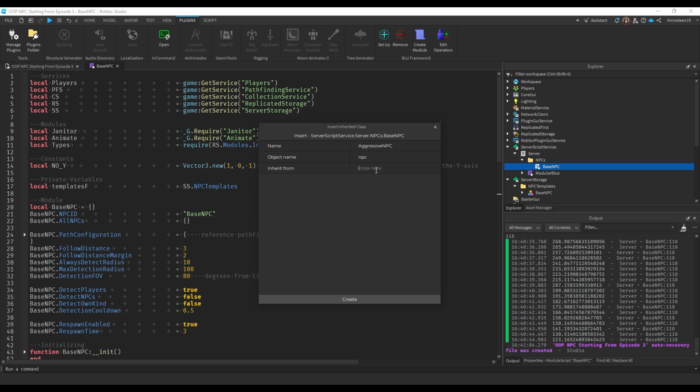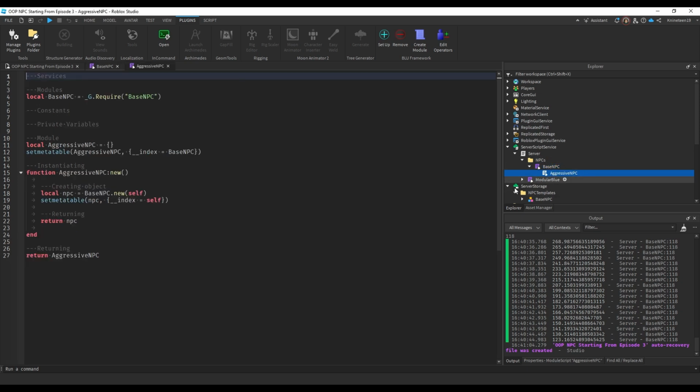And then the inherit from is going to be the name of the NPC or the module we want to inherit from. So this module right here. The reason we select it is because it shows where it's going to insert the module if you select different things. We want it to be inside of this module. So we're going to create, and now we create a new module, and it has a few lines here.